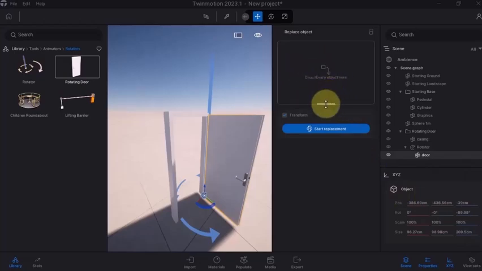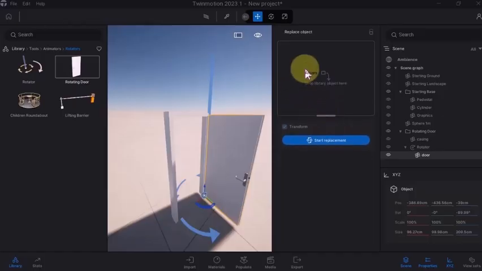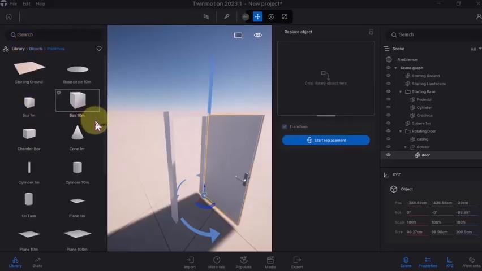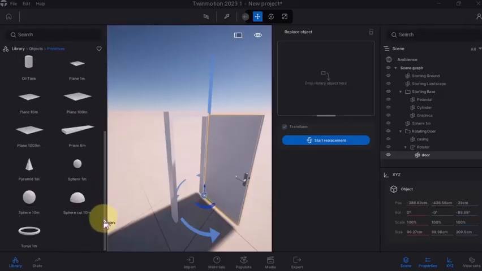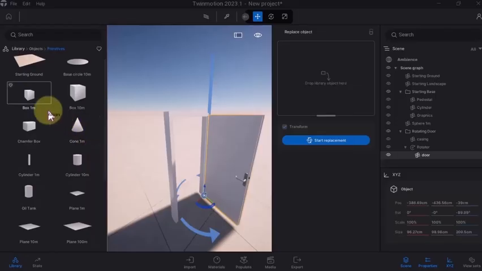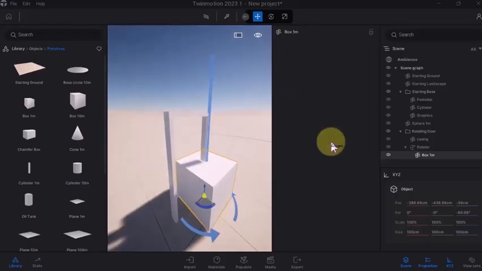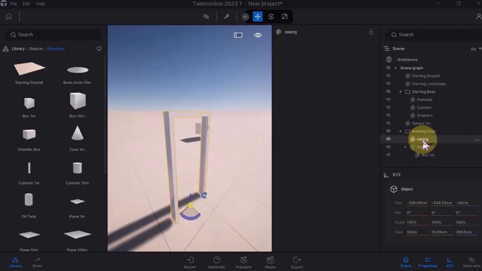Okay, so for example, we go to object section, and here in the primitive section, for example, we're looking for maybe a certain box, and then we drag it to this panel, and by clicking on the start and replacement, as you can see, it is replaced now. And as you can see, there is this panel which you can replace.